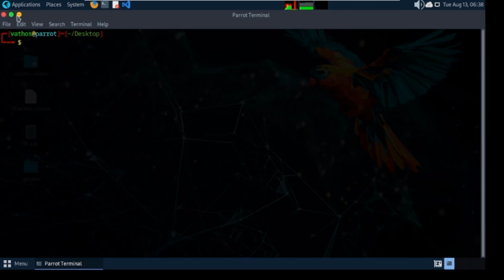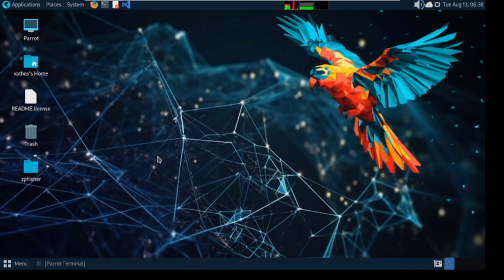The tool we are going to use to run this phishing attack is called Zphisher. We're going to use Zphisher. There are so many other phishing tools you can use, such as Set2Kits. I'm not going to use that one today. I'm just going to use Zphisher. You can use Set2Kit and other phishing tools.